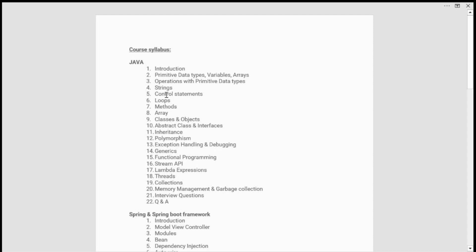Next thing is control statement. Say you are entering into an organization using your ID card. So you are swiping it. If you have access, it will let you in. If you don't have access, you are not allowed to enter the particular company. So that we call a control statement. If you have access, you will enter, else you will stand outside.